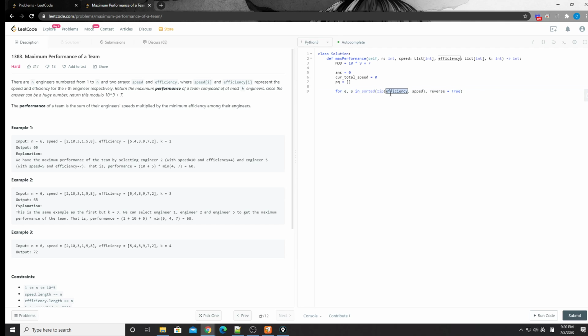Every time we always pick the highest efficiency, and we'll see with the current highest efficiency, what's the maximum speed we can get, right? And then we will try to see if with that combination we can get a better result, right?